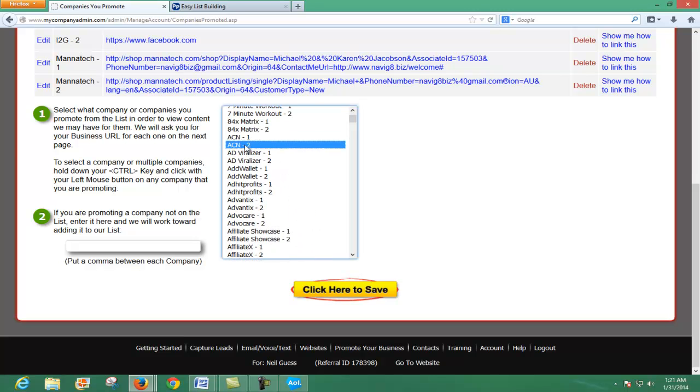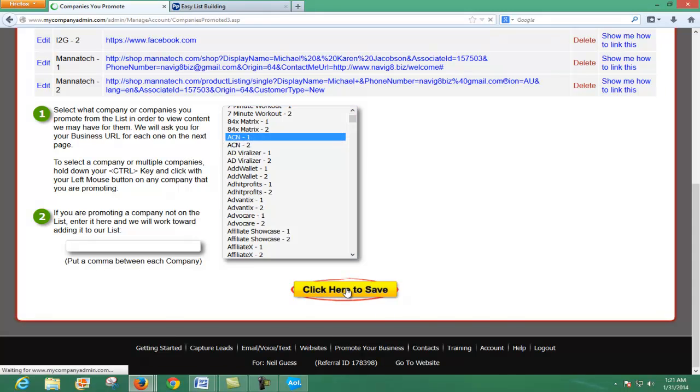Now, if you needed more codes than just 2, all you have to do is let us know here. If you have an offer, a product, or a company that you don't see on this list that you want added, just put it here and click save and we'll get that right away. All right, so again, you can come back and add to these later. Let's just start out with a couple just so we have something there. All right, so I'm going to start out with ACN1. And what I'm going to do is just highlight it and click here to save.